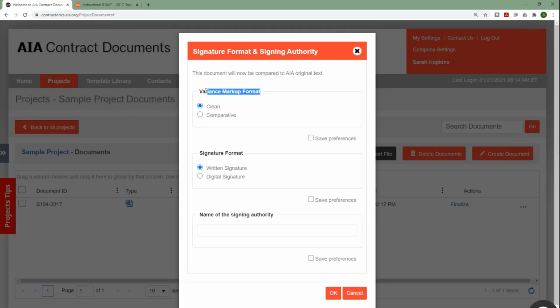For authenticity purposes, all finalized agreements will have a variance markup on them, just meaning that your additions and deletions will be noted in the final. Now, it's up to you whether you would like a clean variance markup, in which your additions and deletions are marked all the way at the end in an additions and deletions report, or a comparative variance markup, in which your changes are marked throughout the body of the document.